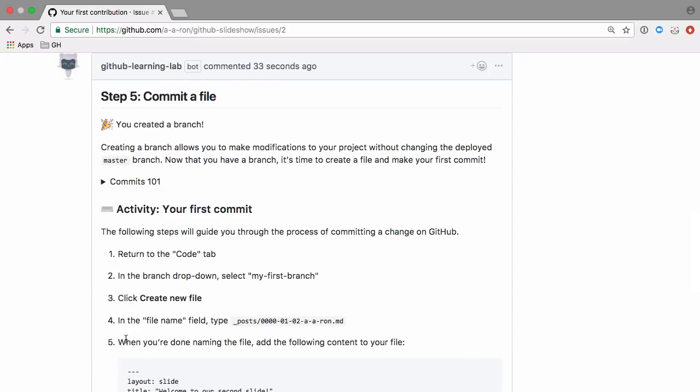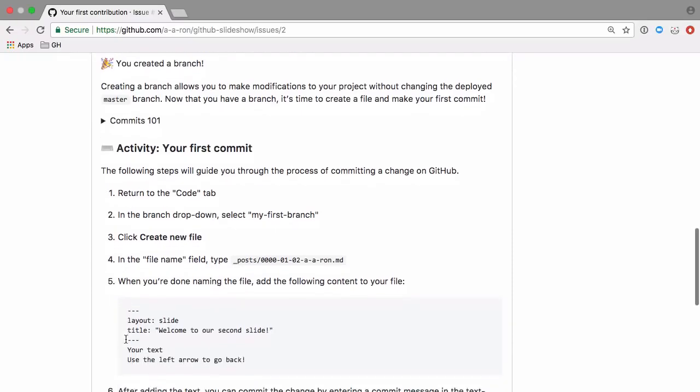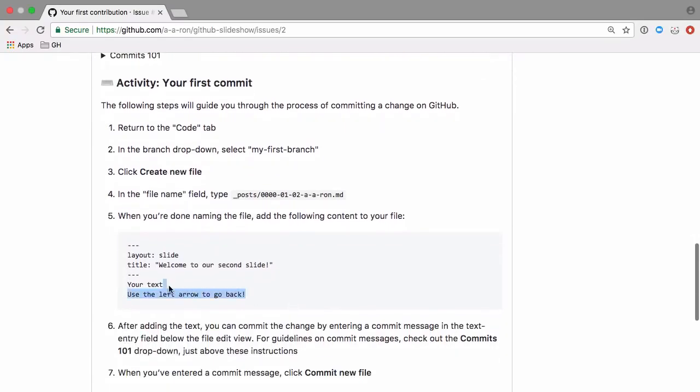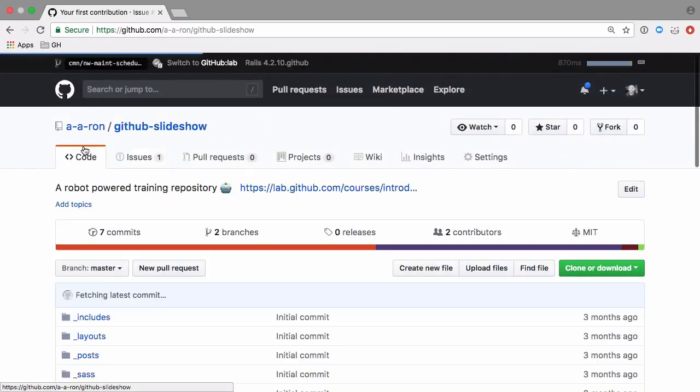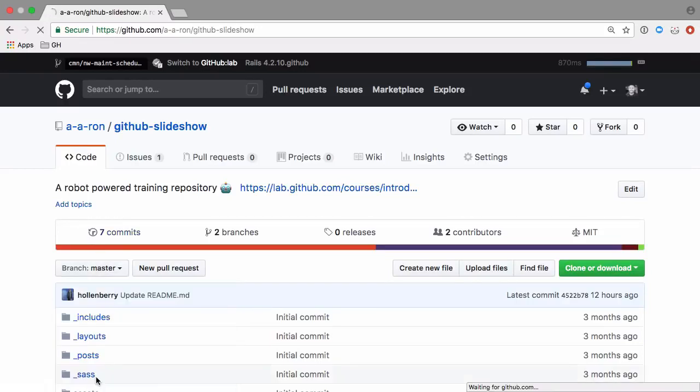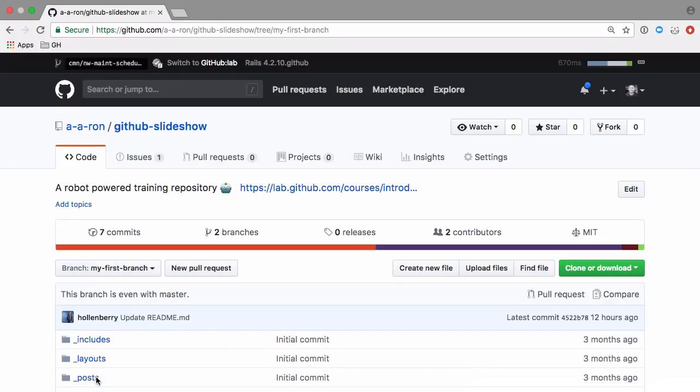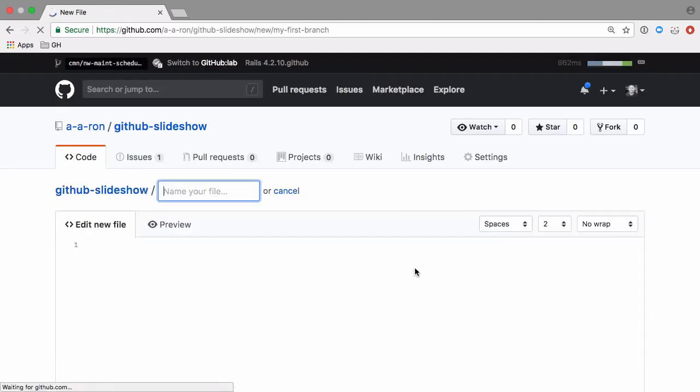The first instruction is to return back to the Code tab, but before you do so, select and copy the information in step 5. You'll be using this in just a minute. Navigate back to the Code tab located in the top menu bar. In the Branch drop-down menu button, change Master to the name of your recently created branch. To the right of this button, you'll see another button that says Create New File. Click on this button to add a new file to your branch.